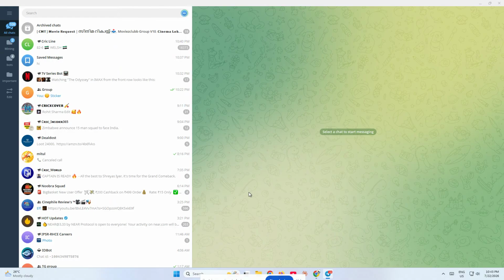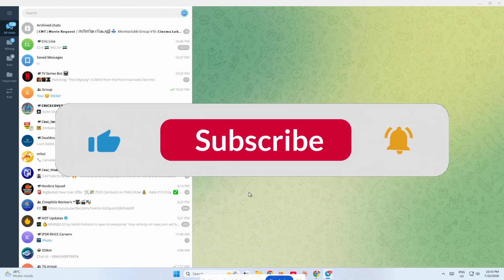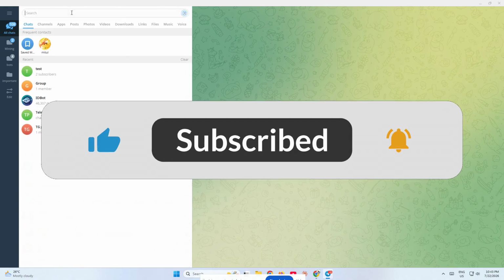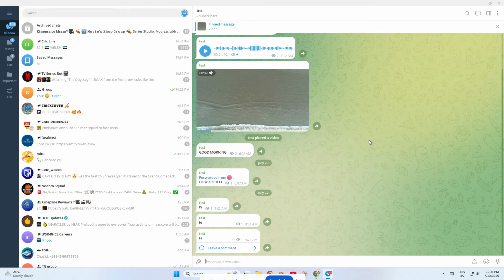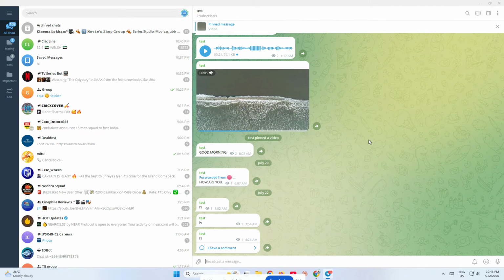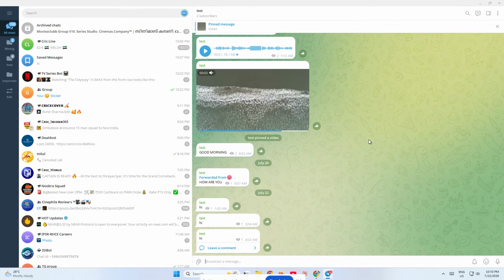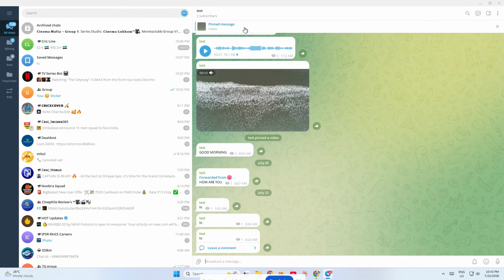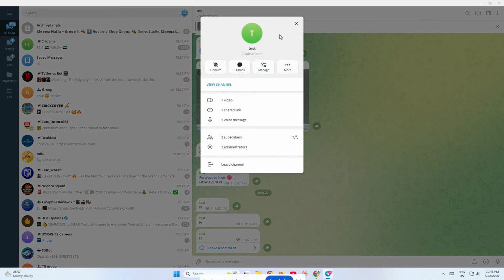Alright, let's jump in. First, open Telegram and go to the channel where you want to make the change. Make sure you are the owner or have the right permissions to manage admins, because you won't be able to change admin rights without access. Once you are inside the channel, look at the top of the screen and click the channel name. This will open the channel information page where you can see members, settings, and admin details.